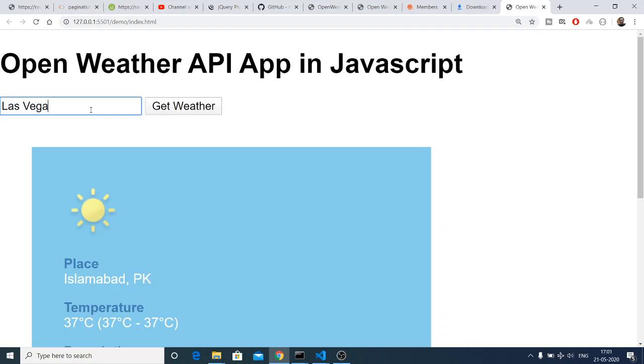So this was the whole application. So just check the description link and go to that link and download the repository and make these necessary changes, and you will get a weather API app using the Open Weather API.